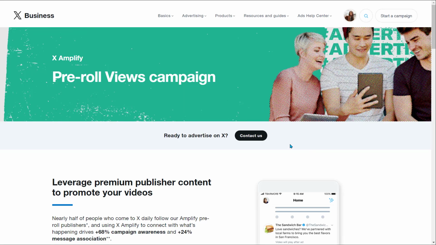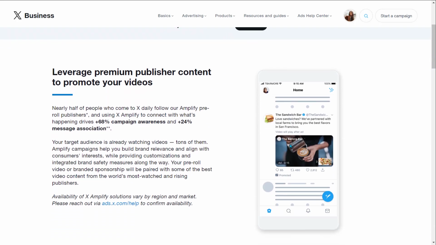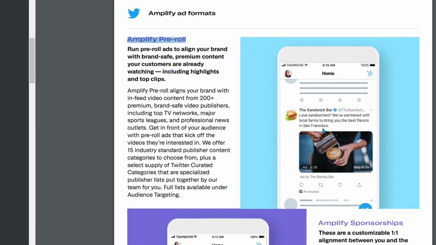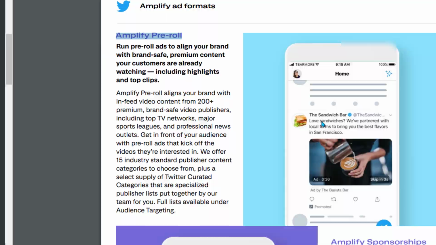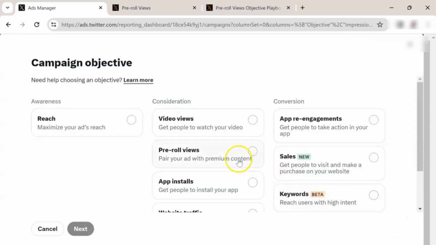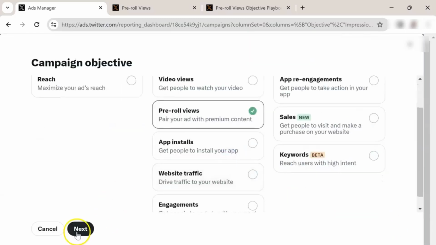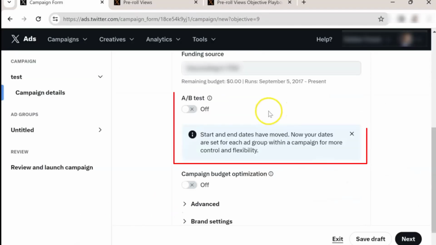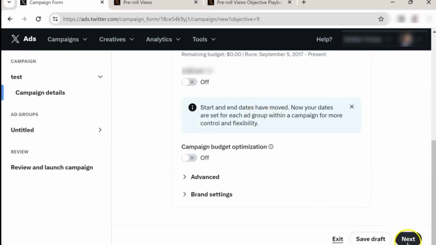Twitter has an interesting campaign type called pre-roll views. What you do here is you launch a video ad campaign, and it's going to piggyback off some sort of big credible brand. So to create this, hit Create Campaign, click on Advanced, click Next, and select Pre-roll Views. Now call the campaign whatever you want. You can choose A/B testing, advanced, etc.